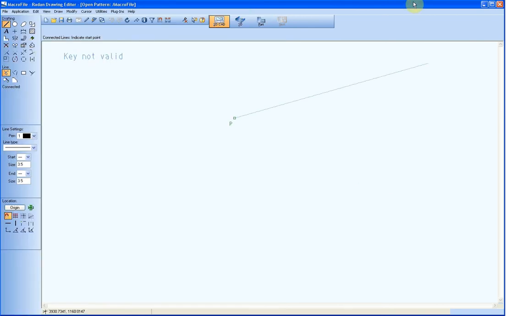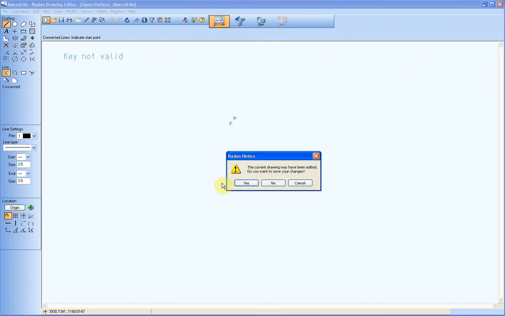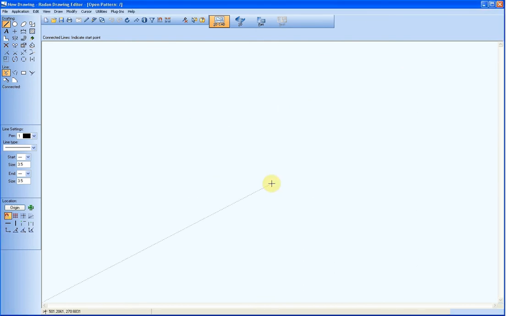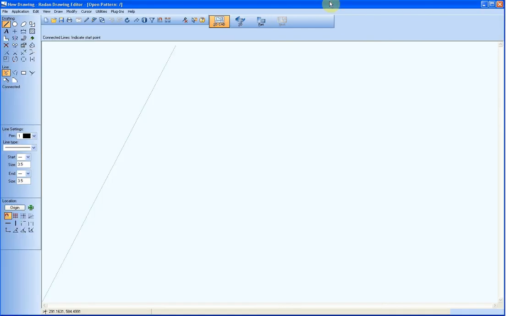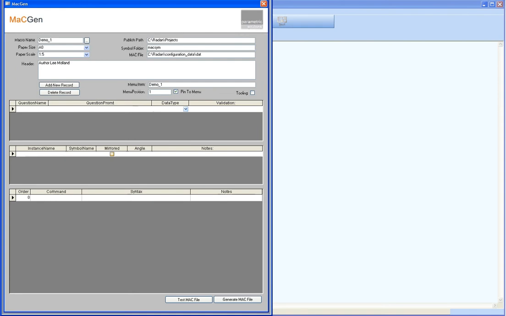Okay, welcome to this first demonstration of MacGen. It's basically an application currently sitting in a database application that generates macro files for use within your Radan software. Usually these macros are written in text editors, and it's quite a long and laborious task, so MacGen was developed for the rapid development of macros.